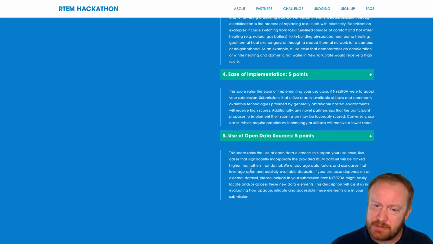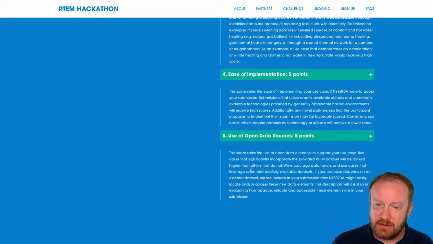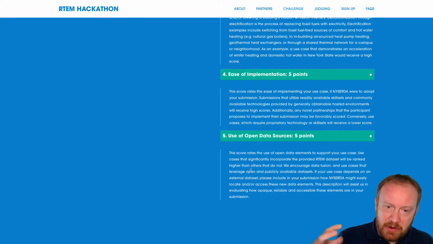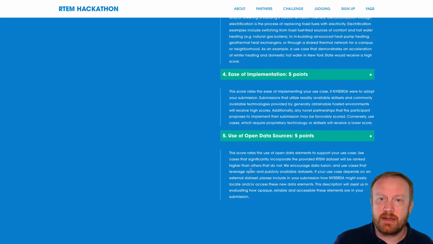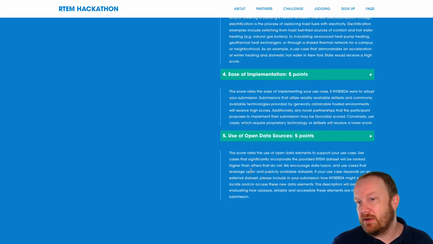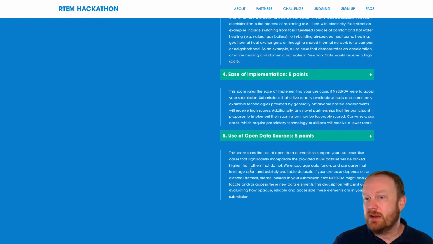And then last but not least, use of open data sources. So you can utilize the RTEM data set. You can use other publicly available data sets and merge those data. That's really where we get a lot of synergies with data sets. So you might find weather data or social media data or other open data sets or what have you that you could merge into this solution.